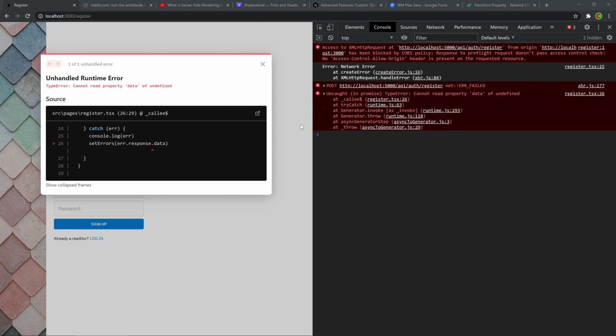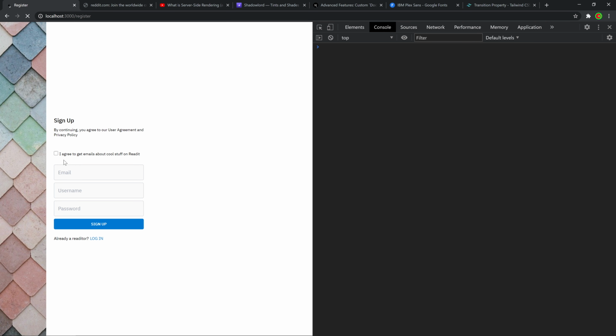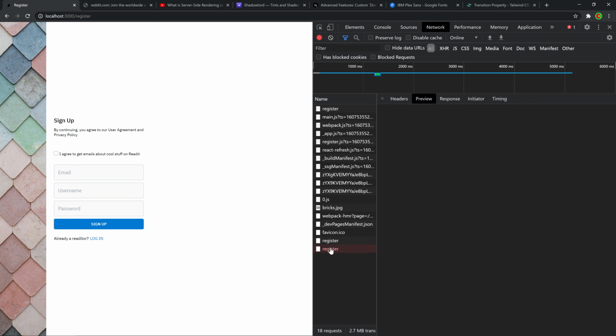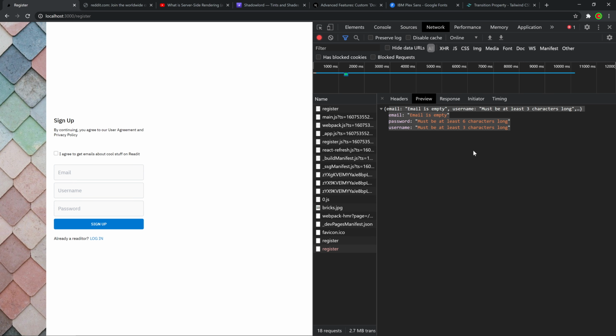So let's go to Chrome, refresh this. And now if I send this request, cool, so we get bad request because now the request is going through without any CORS errors, and we get our validation errors. That's nice. What would be nicer is to actually show these errors on the form.